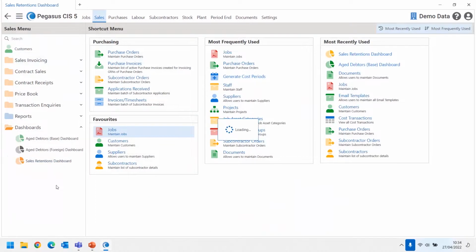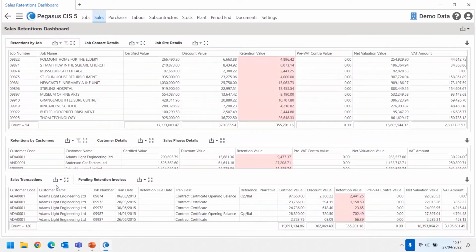If we look at the sales retention, here's another dashboard that we've got on here. This is all about the sales retention that our customers owe us. Here's all the jobs that have retention. What's the total value of the retention? Coming up to the total that's owed. Who are the individual customers? These are the customers and the total retention by customer. And here are the individual transactions that build up those.